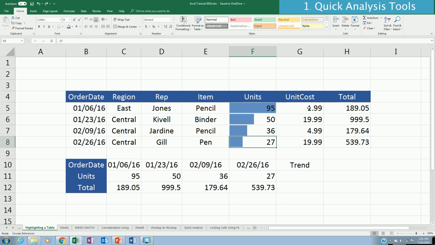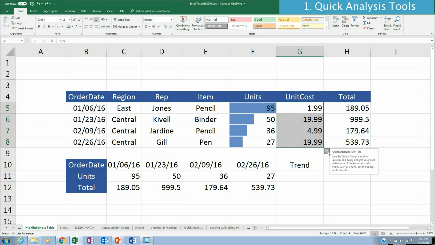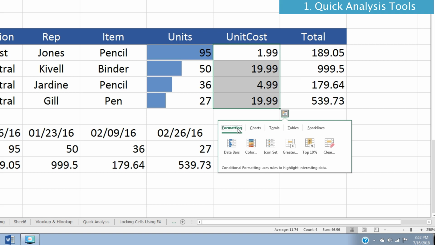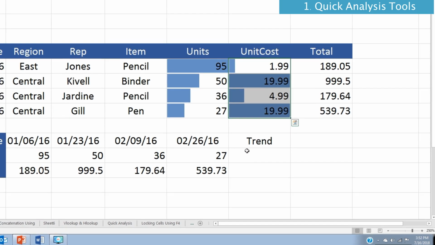So as an example here, for the unit cost, if we want to do the same thing as what we did for units, just highlight all the 4 rows and then this quick analysis icon is going to appear. Click on this one here and you will see the different options. There's an option for formatting, charts, totals, tables, sparklines. But in this case, I would just use formatting and then click on the data bars.